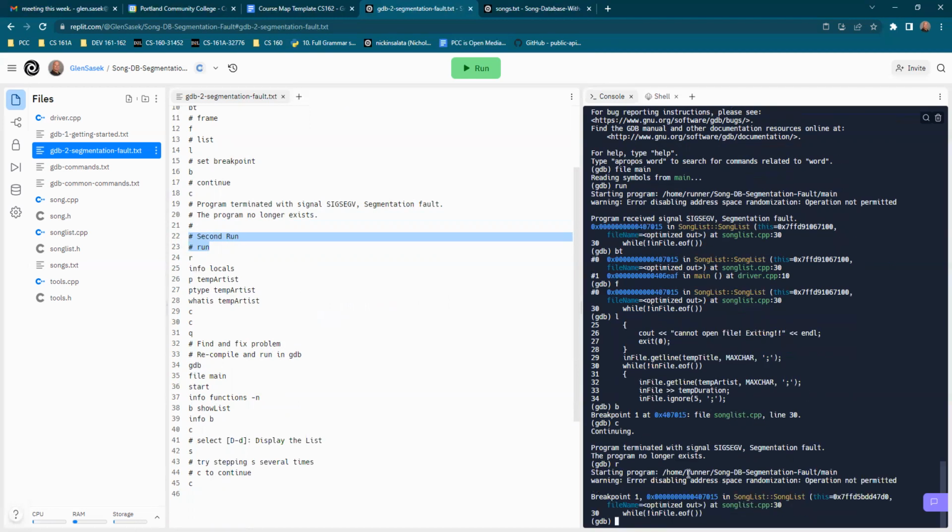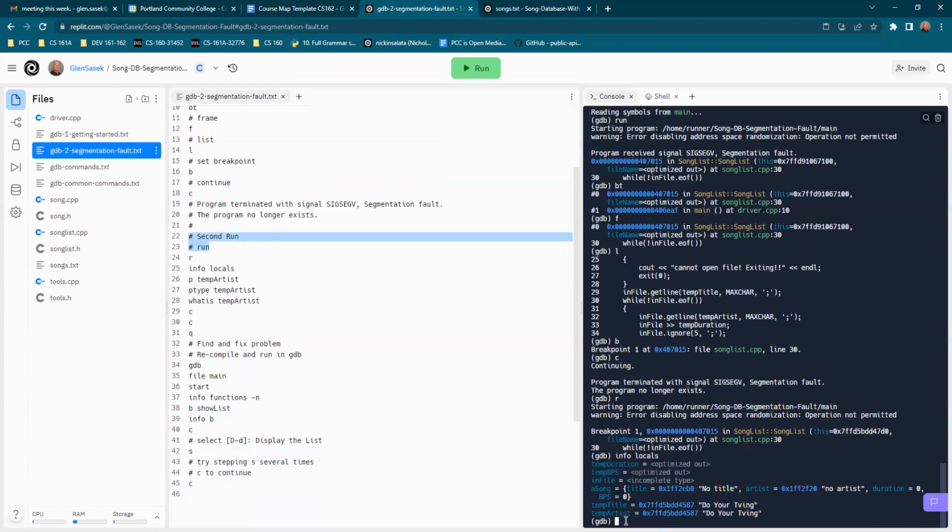starting program. So this is just the name of the fault. This isn't an error notice. That's the name of this project. I'm at that breakpoint. So let's look at the information about the locals, the local variables.